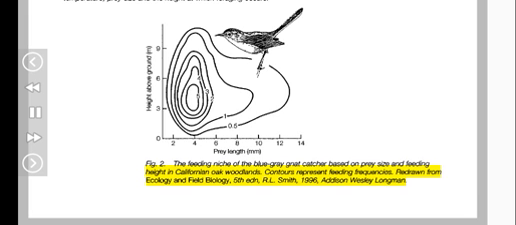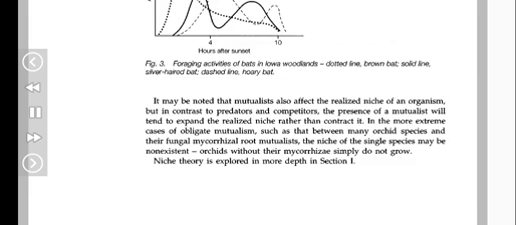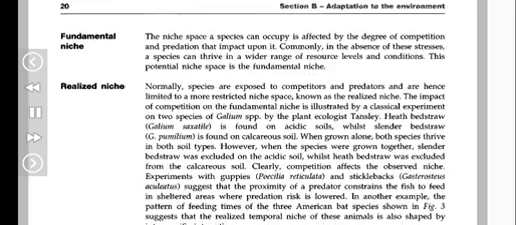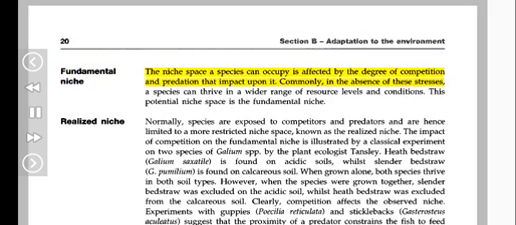Section 8, Adaptation to the environment. Fundamental niche. Realized niche. The niche space a species can occupy is affected by the degree of competition and predation that impact upon it. Commonly, in the absence of these stresses, a species can thrive in a wider range of resource levels and conditions. This potential niche space is the fundamental niche. Normally, species are exposed to competitors and predators and are hence limited to a more restricted niche space, known as the realized niche.